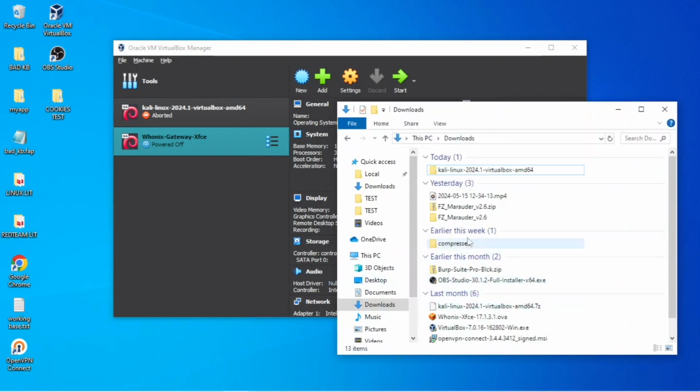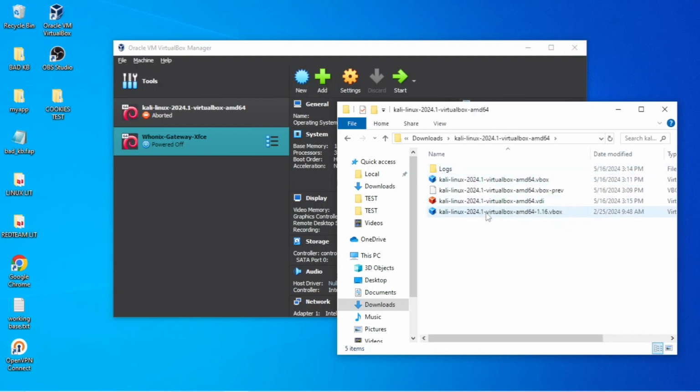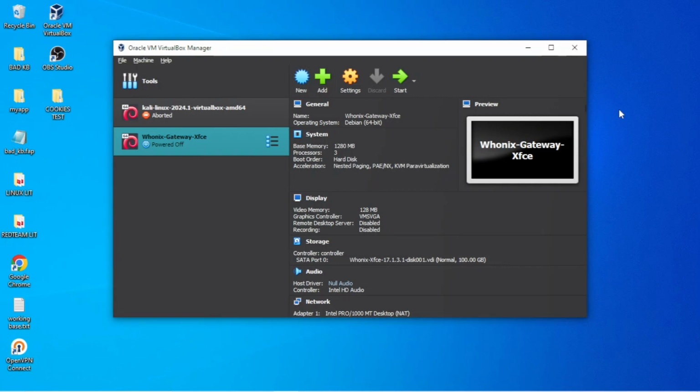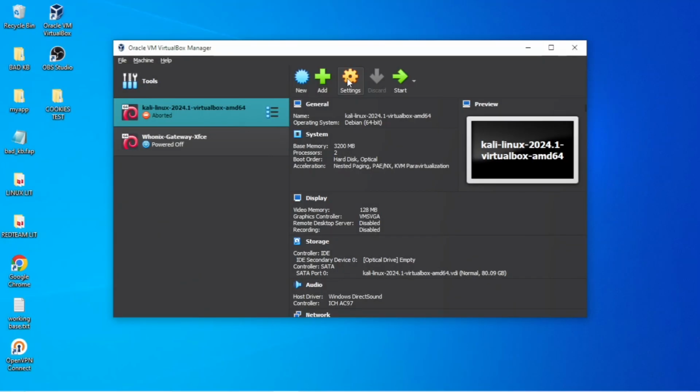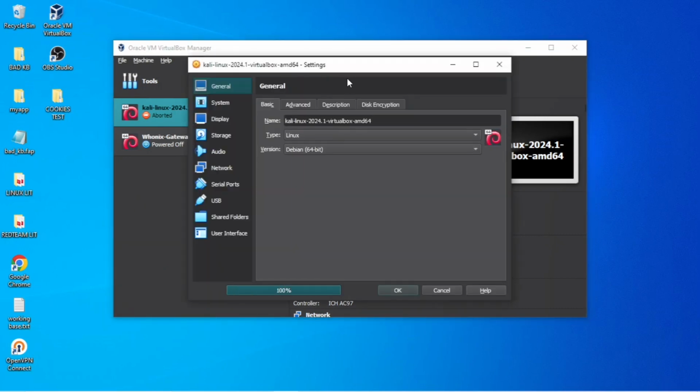Go into our Kali Linux folder, just double click this. It will open up, and then we will head over to configure our settings. So select Kali Linux and then hit settings.